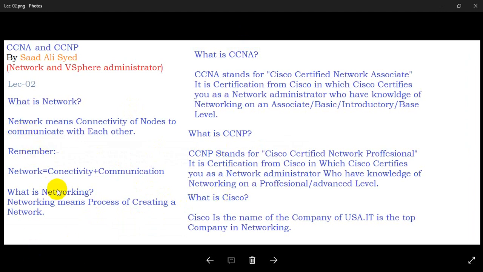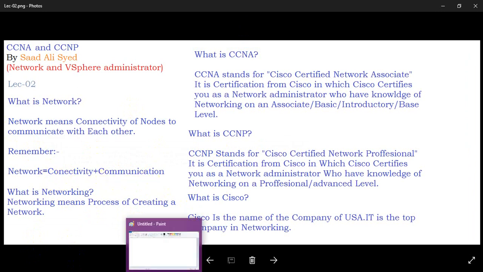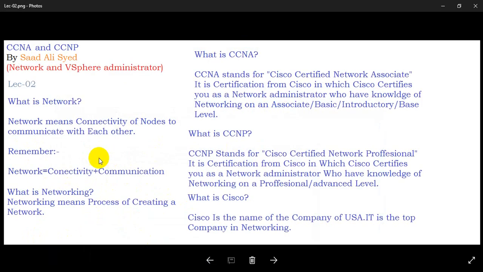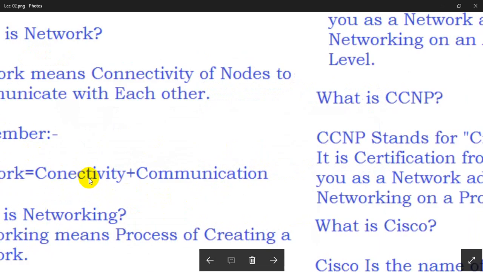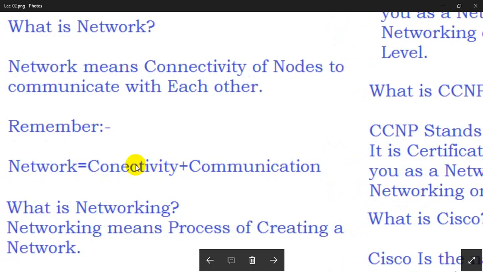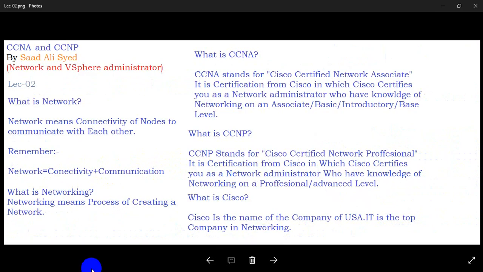Remember, network equals connectivity plus communication. I have told you and I am telling you again and again, remember this point. Network equals connectivity plus communication. If connectivity is missing, communication is not possible because they are not connected. Okay, so that's why network means connectivity plus communication. Both are compulsory.